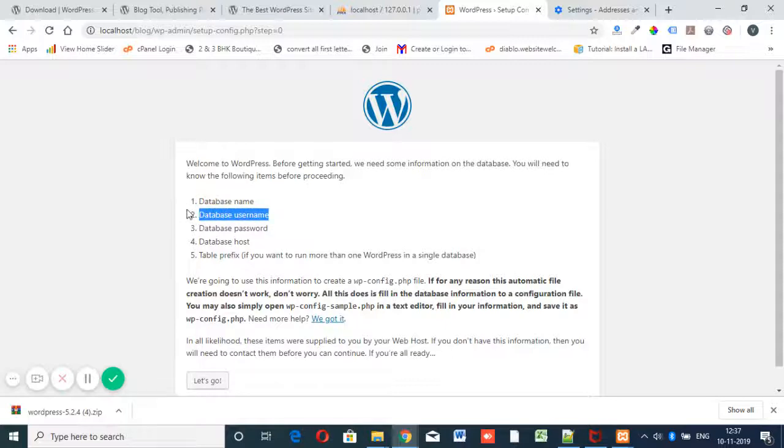Here is the main step. Before going ahead, you have to create a database: a database name, a database username, a database password, and a database host. We don't have those. First, you have to create them. How to create them? We'll see.